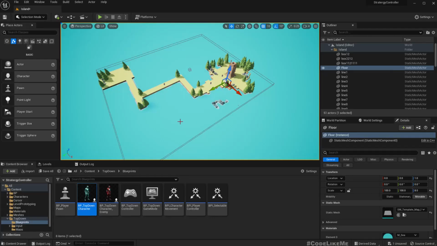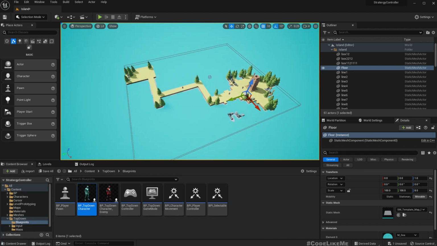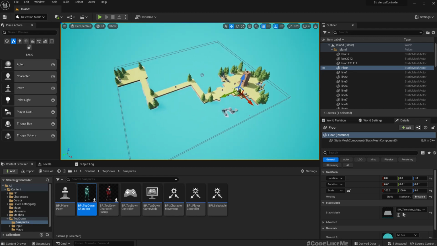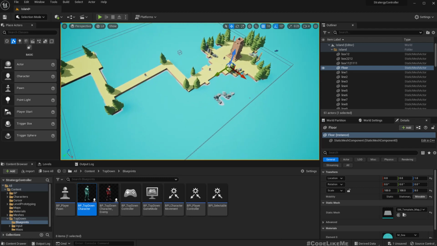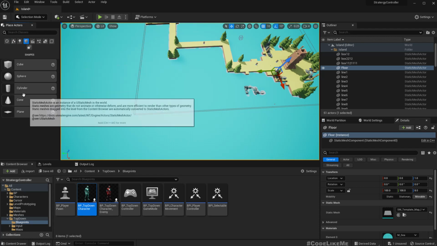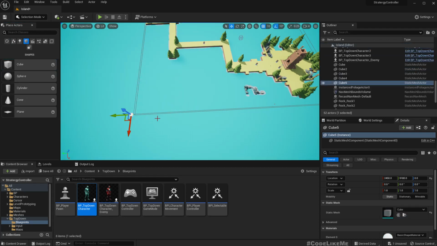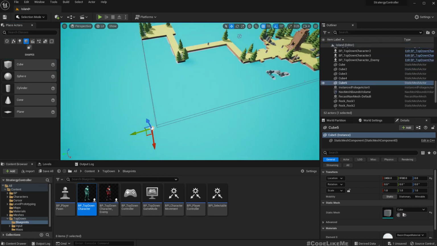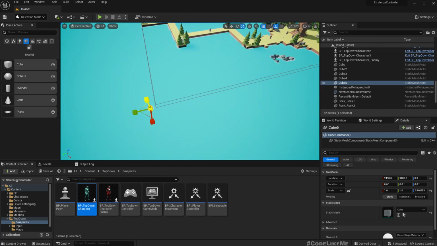Right, so first of all we need to define the boundaries of the map. For that, let's put some reference object like this cylinder. I'll make it like this so I can easily identify the edge. Let me name it as edge.